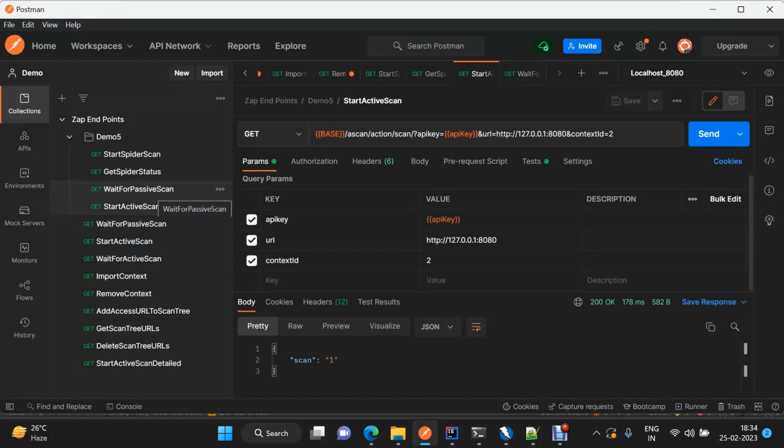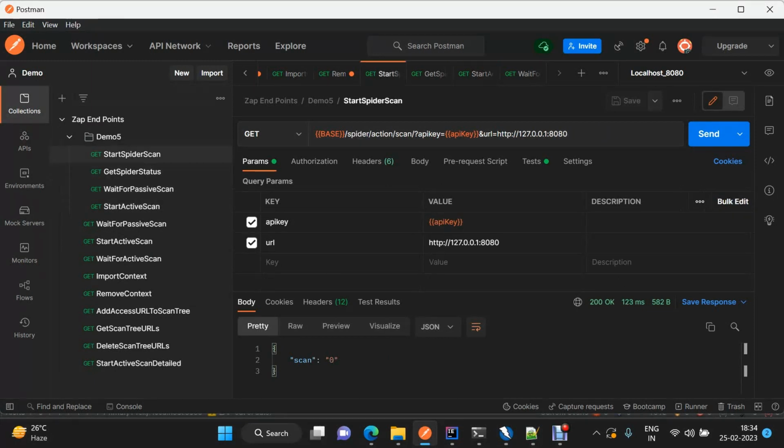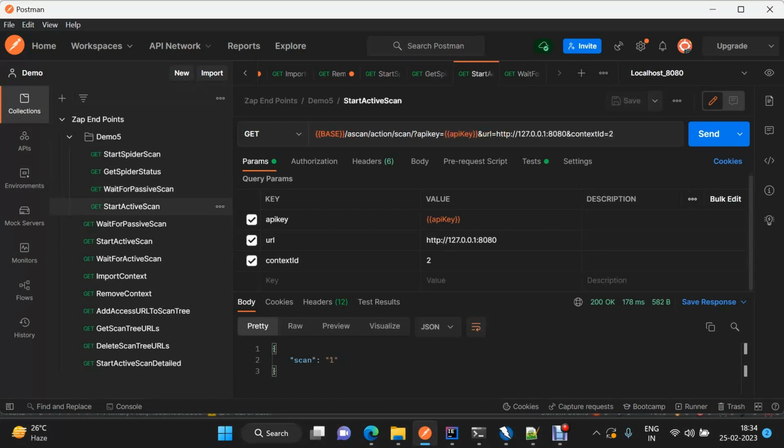We will first give a basic target, the base URL of the application here. Then we will fetch all the URLs which are there. Those will be added to the scan tree, and a passive scan will be performed on all those resources automatically. Once the passive scan is completed, we'll perform the active scan.